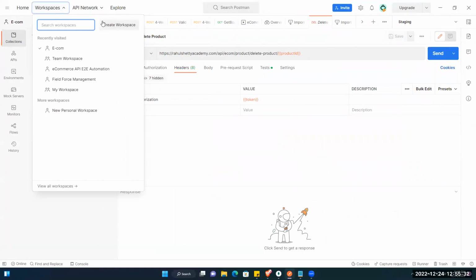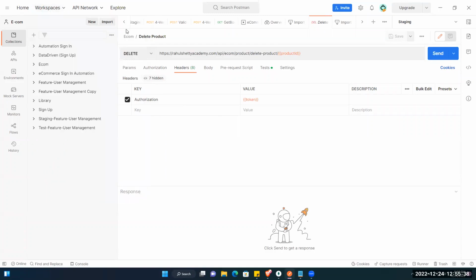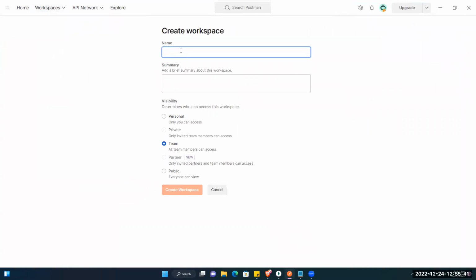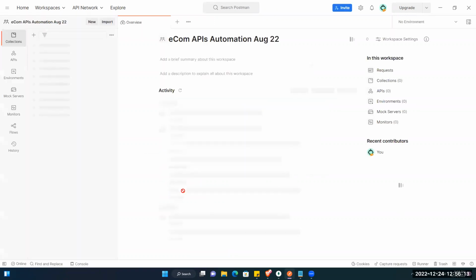So in the Postman, let's create a new workspace. Just click on the workspace, then click on create workspace and give the workspace name. Let me give the workspace name: ecom APIs automation August 22. Then the summary, we can add some summaries here if you want. Then we can set up the visibility like public, personal, private, team. If we select the team, then we can add the team members also.